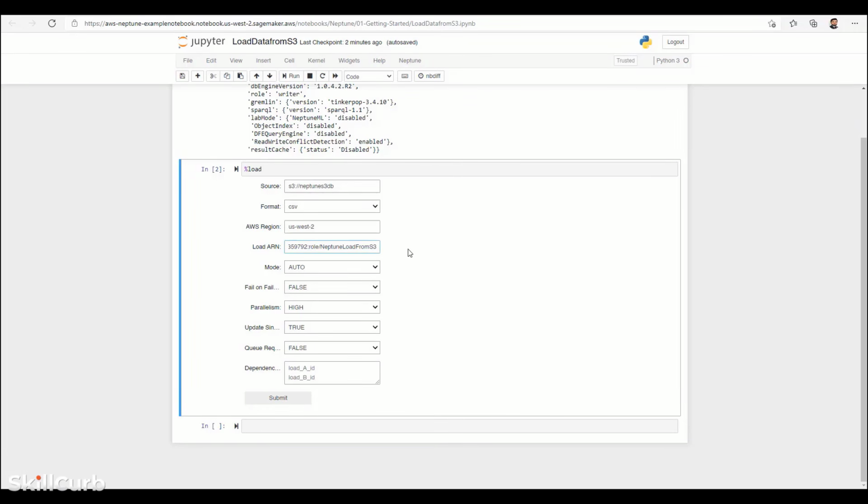Next, we have our data loading mode. We're going to be choosing auto, although there are a few other options as well. We have resume and we have new. We're just going to use the auto option. Then we have fail on failure. Fail on failure basically configures whether, if the data loading fails, it will fail or not. In this case, we can take this as true. But for this example, we're just going to keep it as false. So let me just change this and keep it as false for now.